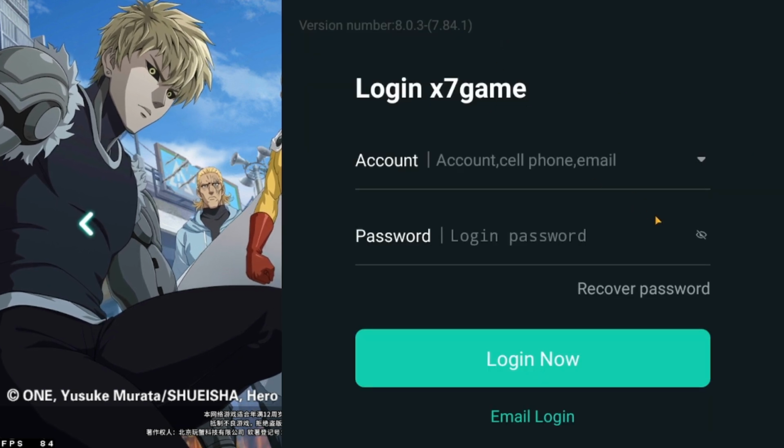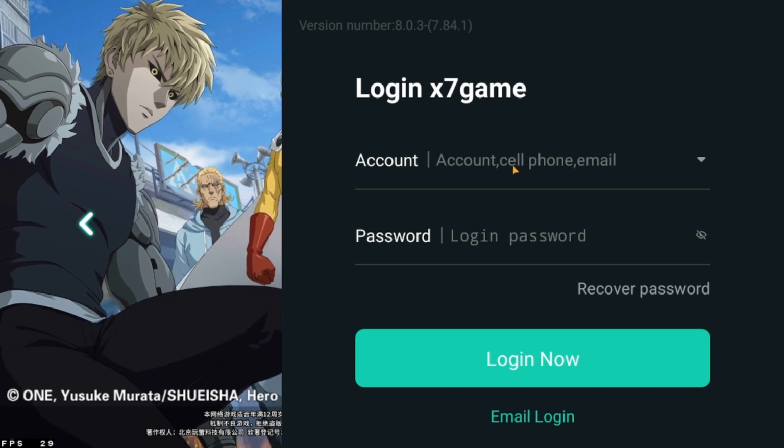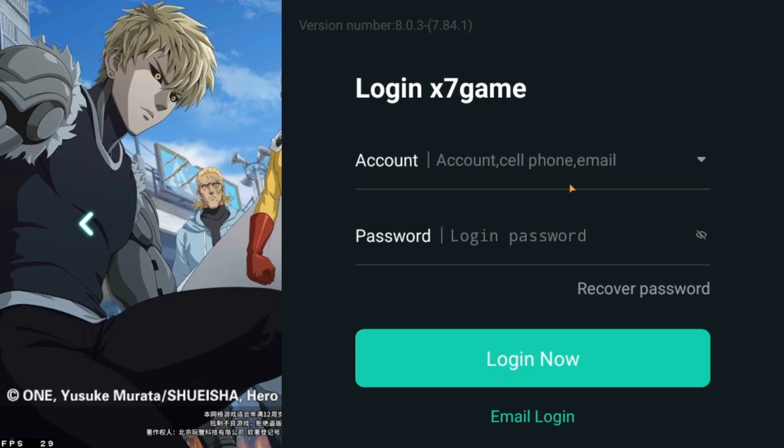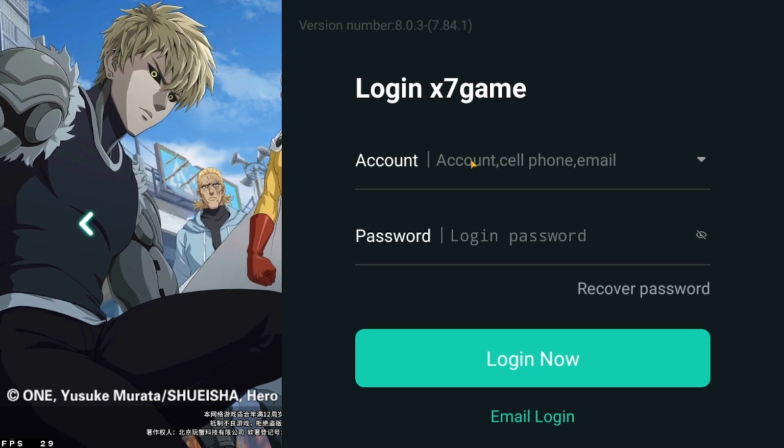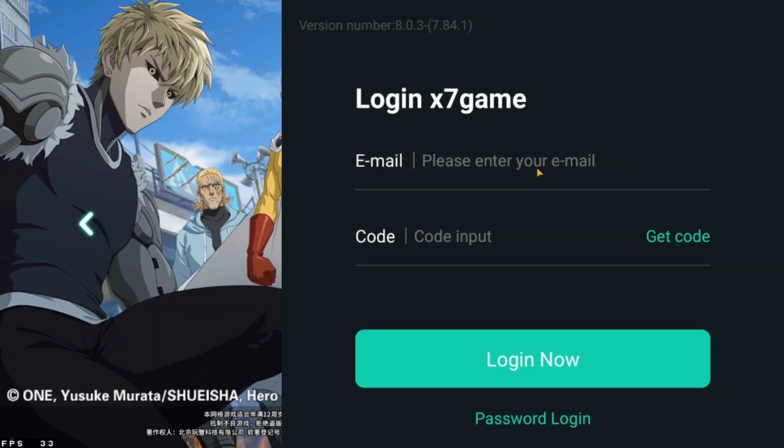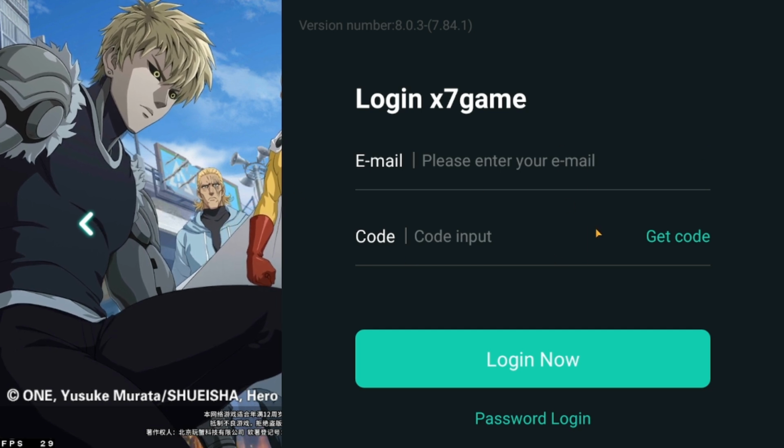Alright, there we go. So, you want to go over there. Now, you can enter an account and password, and this is if you logged in to X7 Game in the app using an account and a password. However, the easier way that I used is to enter your email and then get a code. Let me enter.